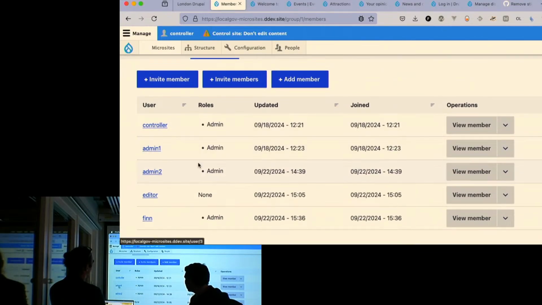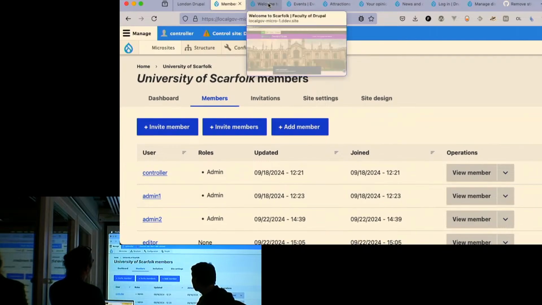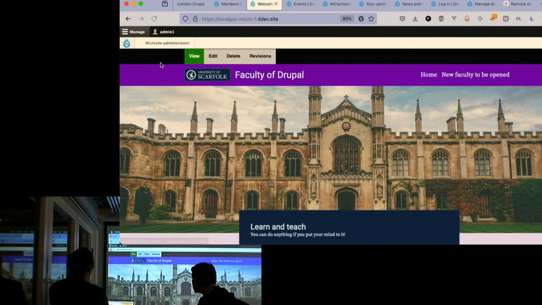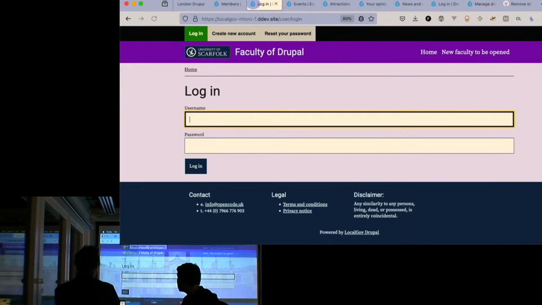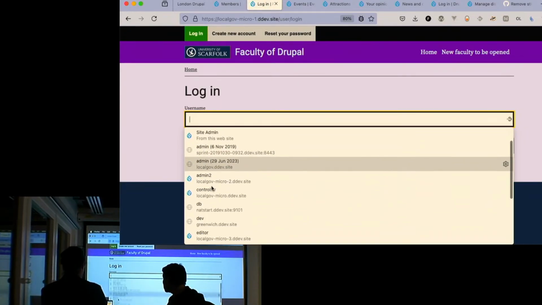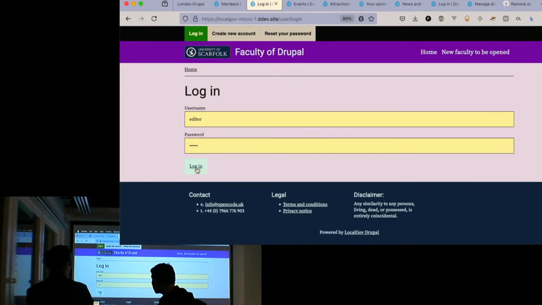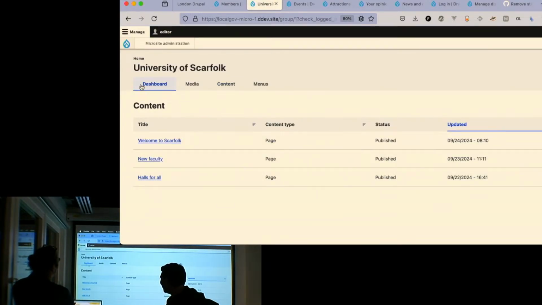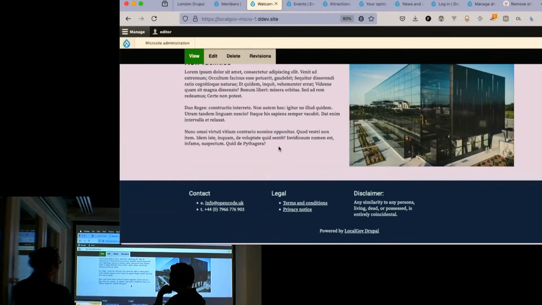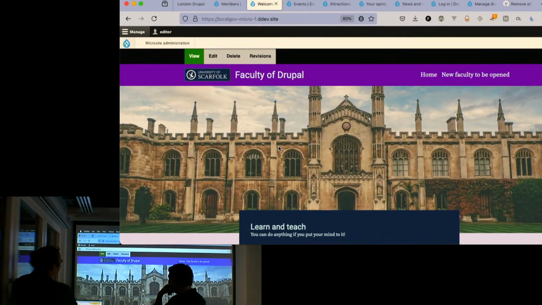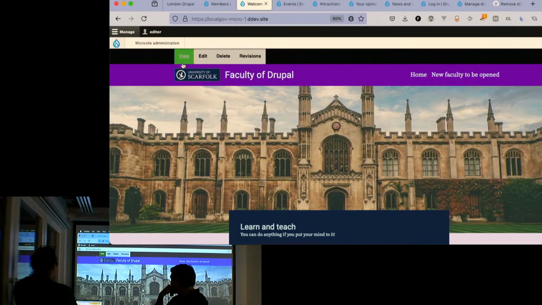So I've added an admin and an editor with no role to this microsite. Let's go across to the domain, where I'm currently logged in as admin one. In fact, let's just log out and log in as the editor first. So the editor logs in, and you can see the content on the homepage is stuff I built out to look like a fictional University of Scarthurst page.